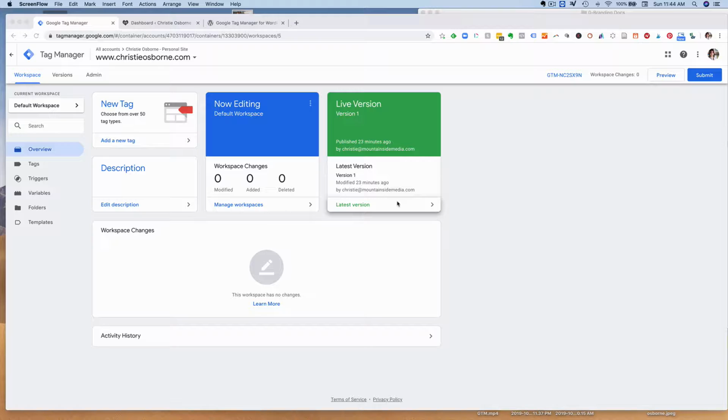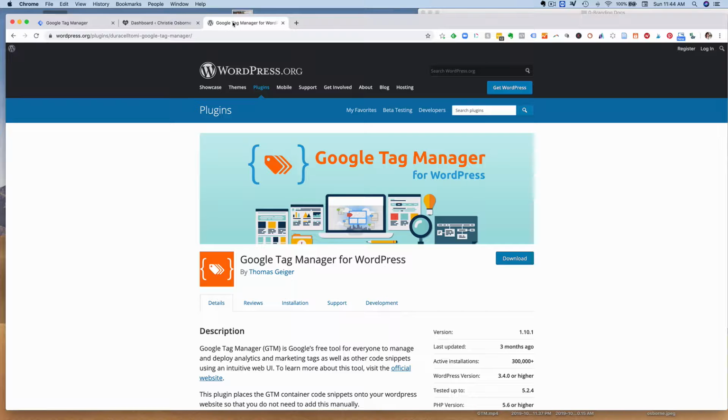Here's how to install Google Tag Manager on a WordPress site. So there's a plugin I like to use called Google Tag Manager by WordPress, and it's by Thomas Geiger. And all you have to do, you don't have to download this from the web.